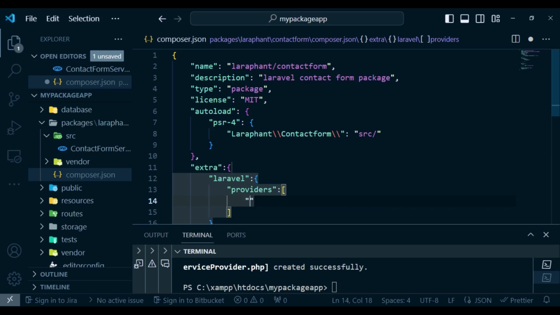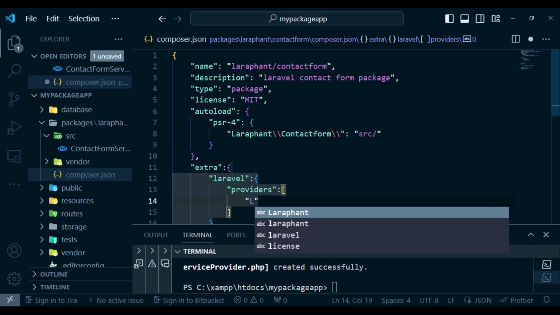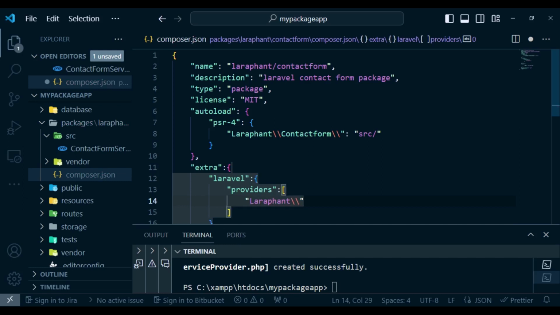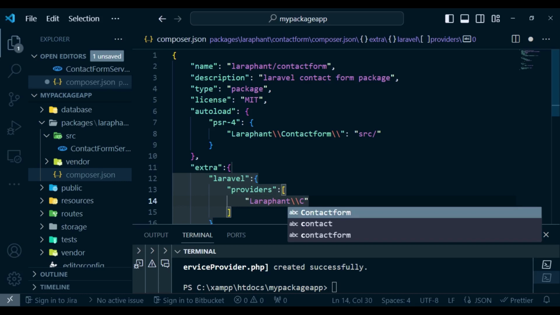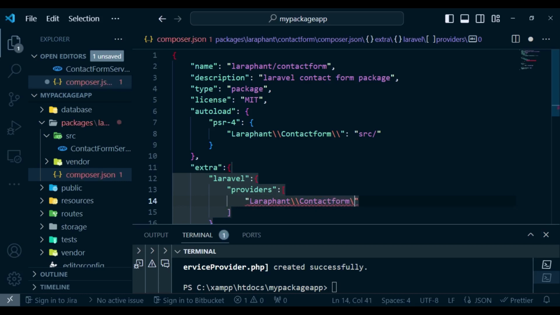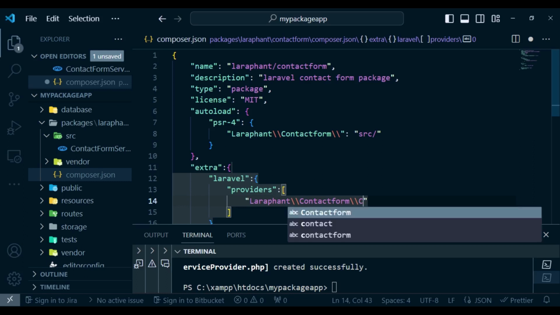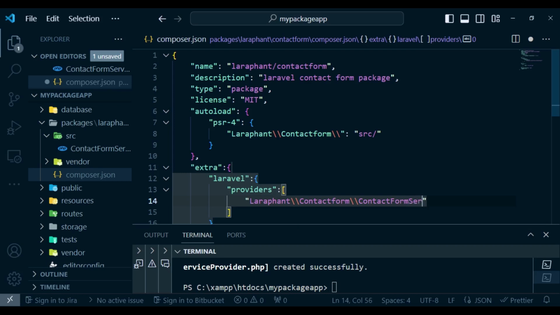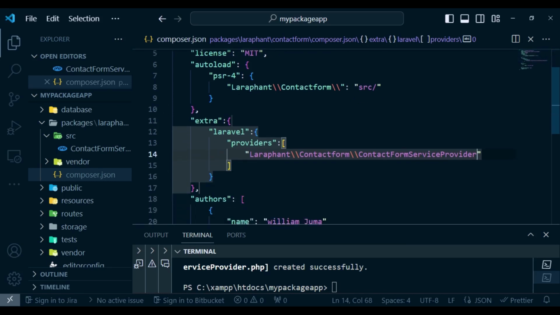So here we can pass in the providers, and we can also pass in the aliases. So inside here, we can have Laravel, and then the contact form, and then we can now talk about our contact form service provider. So contact form service provider, like that. I think that will make our service provider auto-discovered.